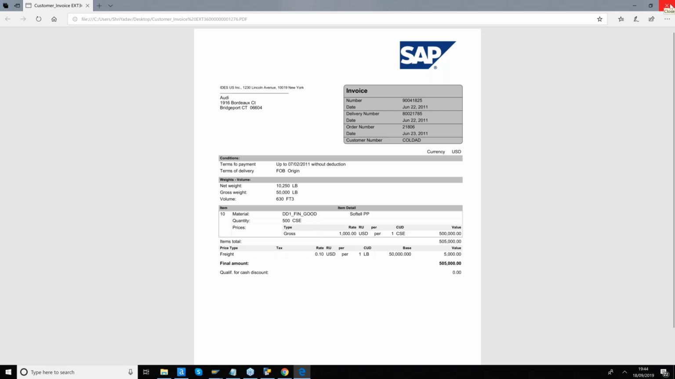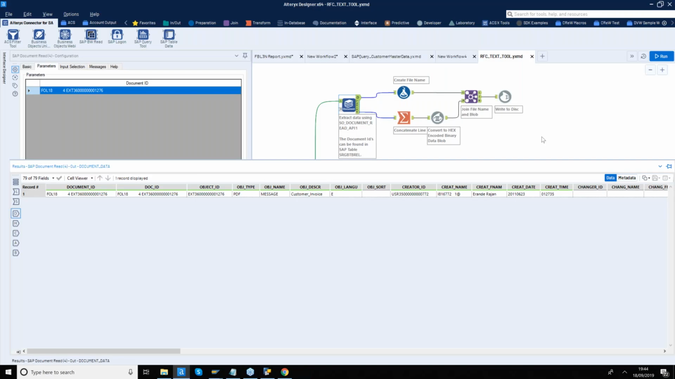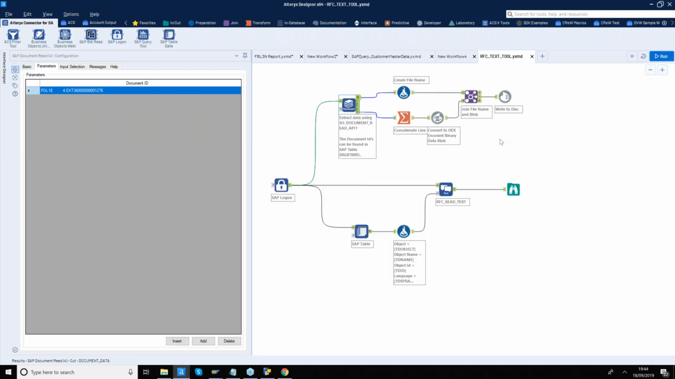So if you have a need for this, if you want to see your attachments, etc., you can use this tool. Really well written. We also have one more tool, just quickly mentioning it.